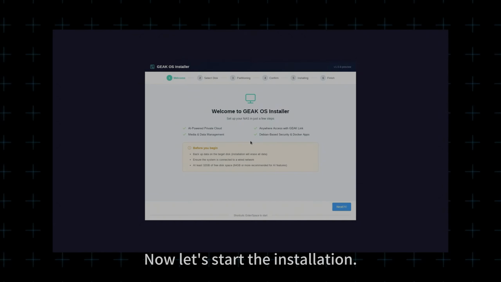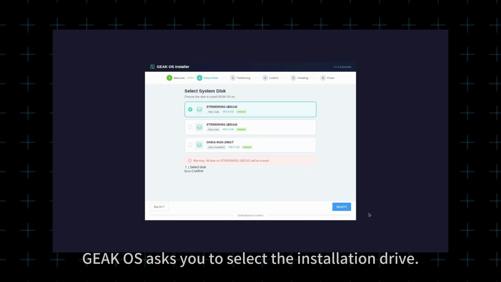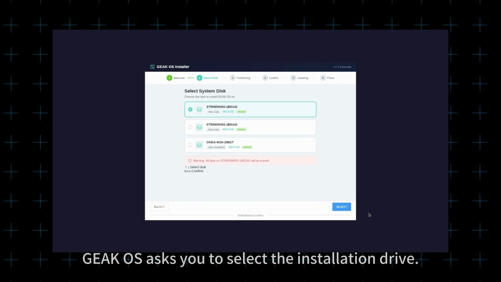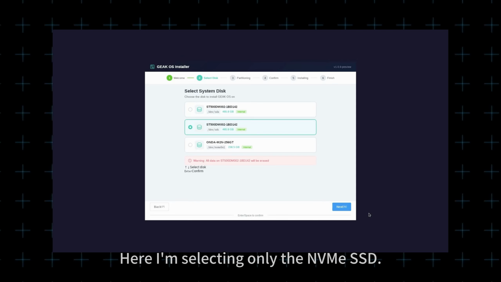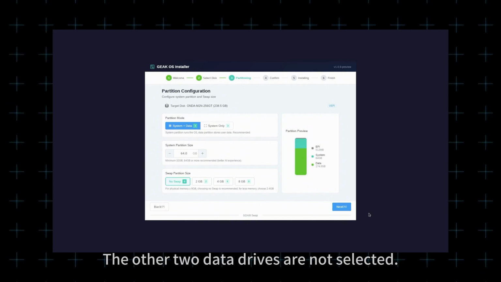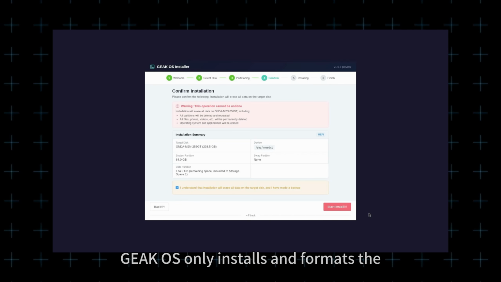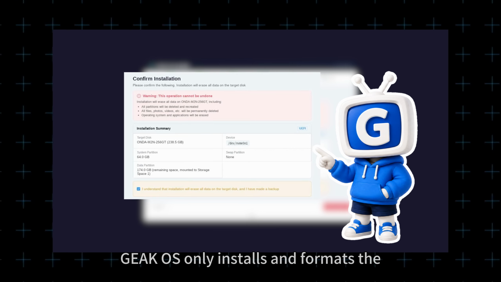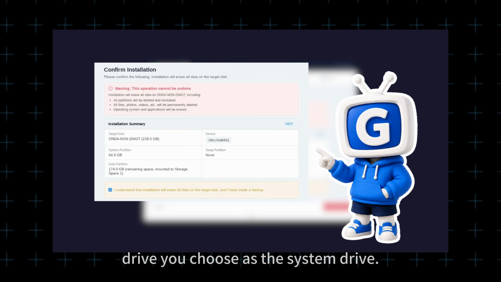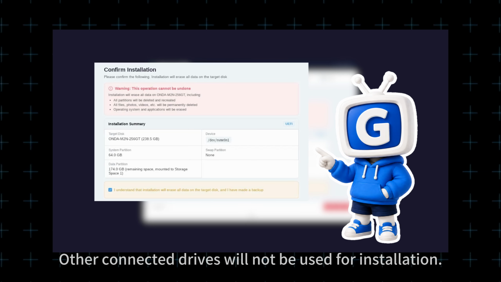Now let's start the installation. During Setup, GEAK OS asks you to select the installation drive. Here I'm selecting only the NVMe SSD. The other two data drives are not selected. This is the key point. GEAK OS only installs and formats the drive you choose as the system drive. Other connected drives will not be used for installation.